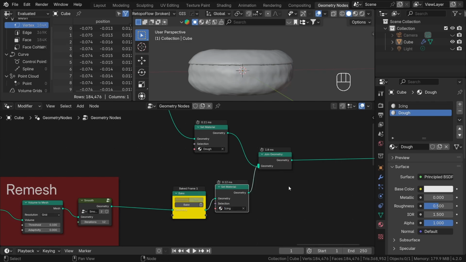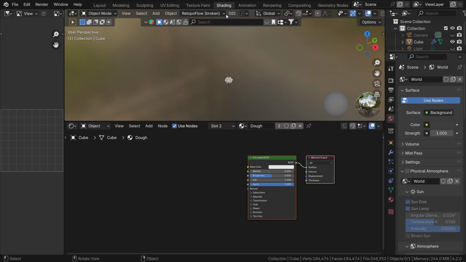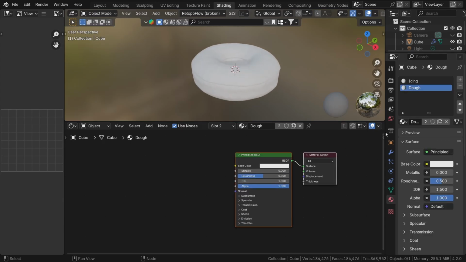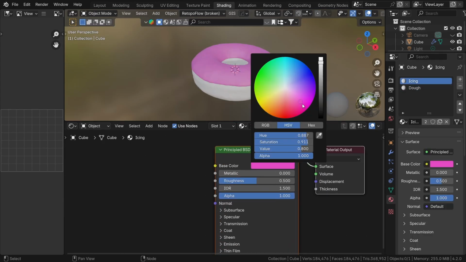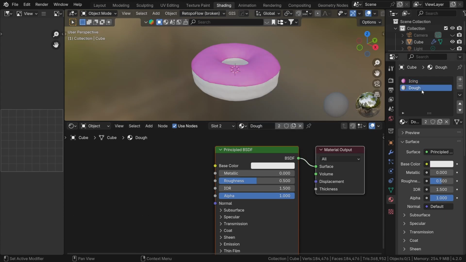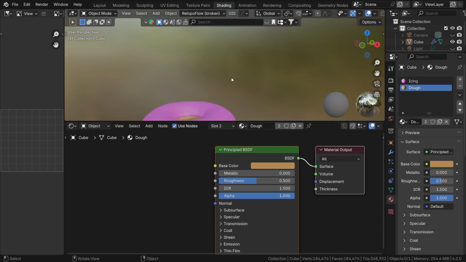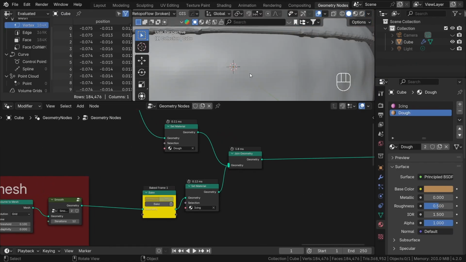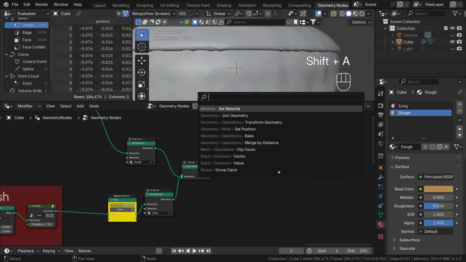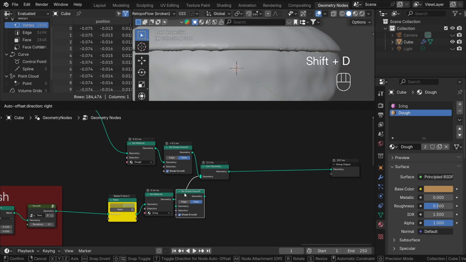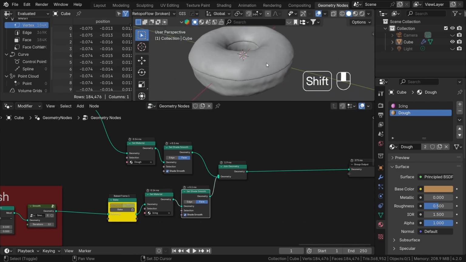Perfect. Let's go to the shader editor. Let's change icing material color to pink and slightly yellow / beige / brown for the dough. The last thing we can do to our geometry now is add smooth normals with a set shade smooth node. Great. The second thing I wanted to create in this part is the texture for our donut.